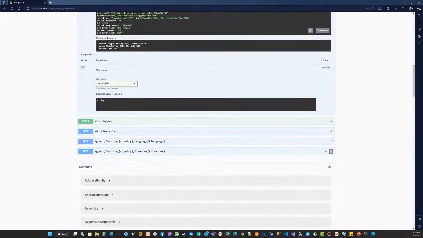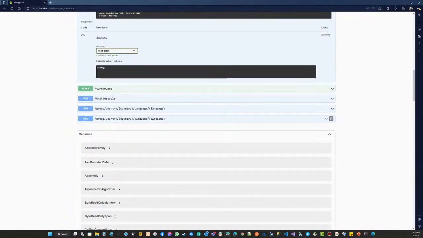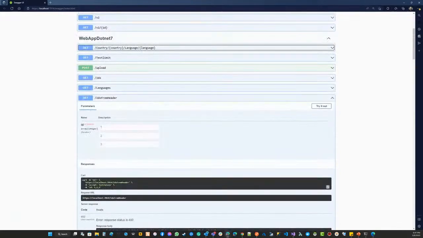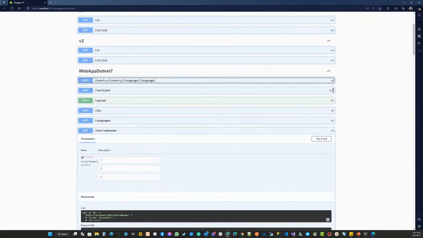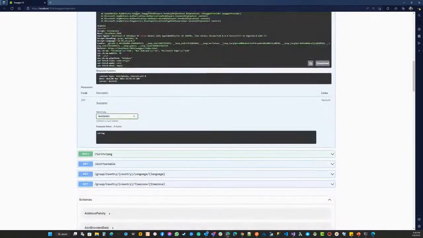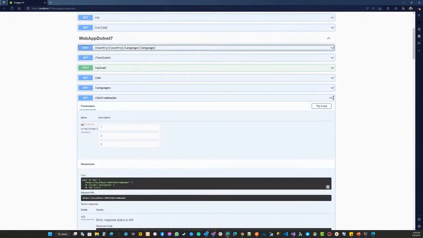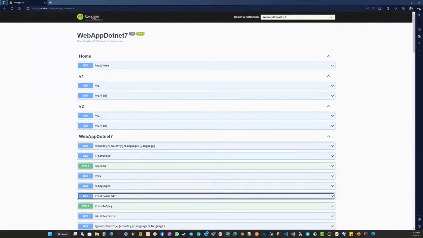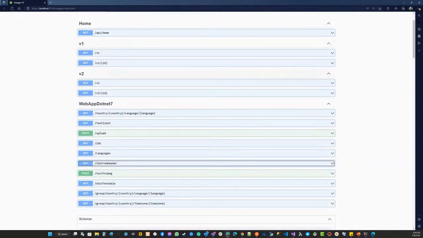There's another one, the time zone one. I have inherited from a country, so I've created a time zone endpoint from a country. I have created a language from a country, and so on. So you can create as you want and reuse some segments as you want. It's perfectly usable, and Swagger is not confused.